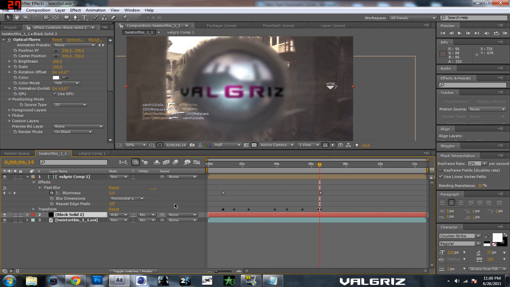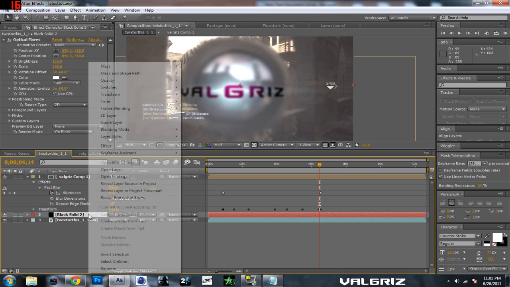And then you want to make the size a little bigger, so go to brightness. And then right here, you want to keyframe it. And then you also want to make sure you select the parent of this solid.